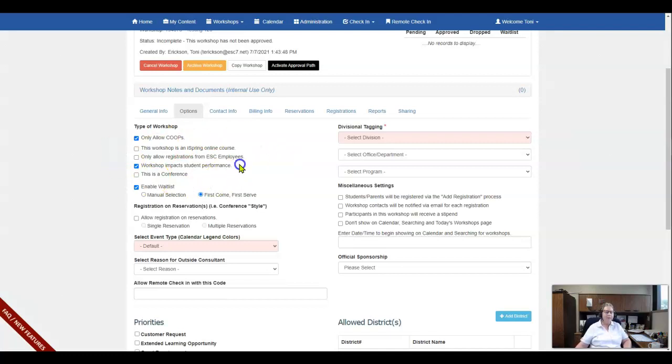The important thing to know about this is that, let's say you have a workshop such as a bus driver workshop or an IMS workshop, or like some of the workshops that I do. For example, this workshop for OmniTrack, it does not impact student performance. So you would want to uncheck that. It is checked by default.